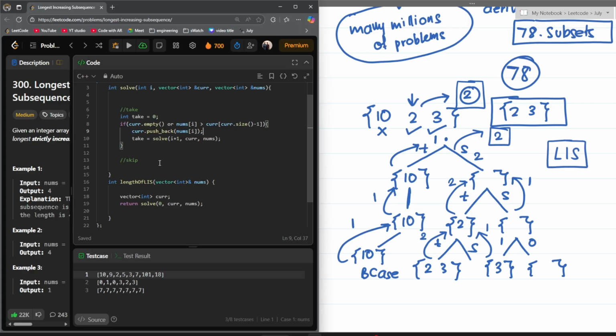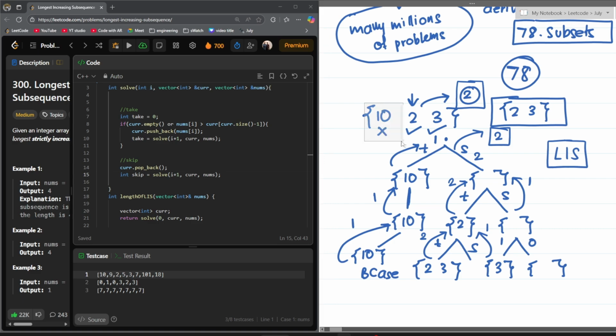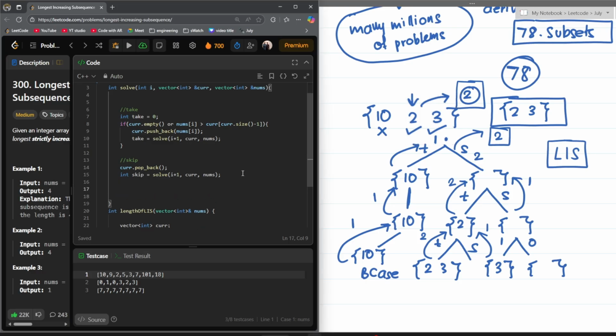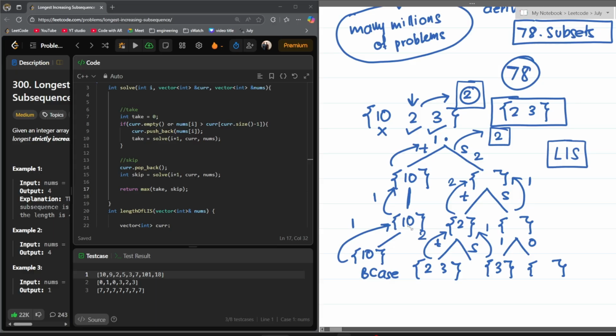Perfect. Similarly, skip is simple. It's int skip and solve of I plus 1. But if you are skipping the current element, you need to make sure that you are popping it from the array. So you pass in the current over here, and you also pass in nums, right? Perfect. So sometimes we skip some element deliberately in order to find the globally optimal answer, right? That happens over here, and we just return wherever the max answer comes from, just like we did over here. This was returning 1, this was returning true, so this was returning 2, so overall we returned 2, right?